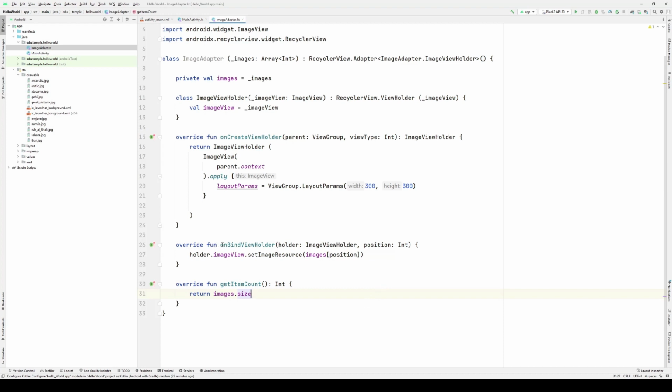So whenever onBindViewHolder is called with a view holder passed in and a position that I should use, this code gets executed. Again, I don't care if it's a new image holder with a new image view or a recycled image view. My job is simply to set up the view that's inside of it. And again, my view holder is very simple because I only have a single view.